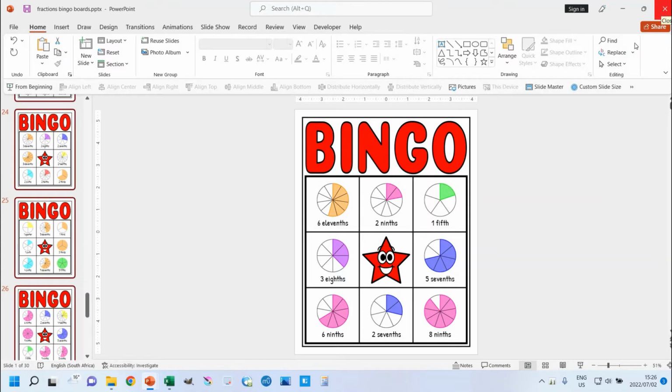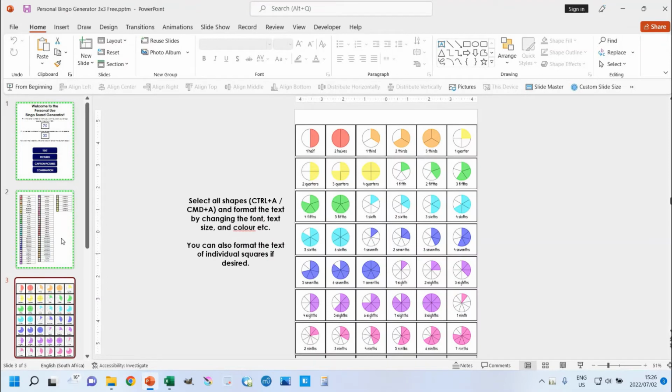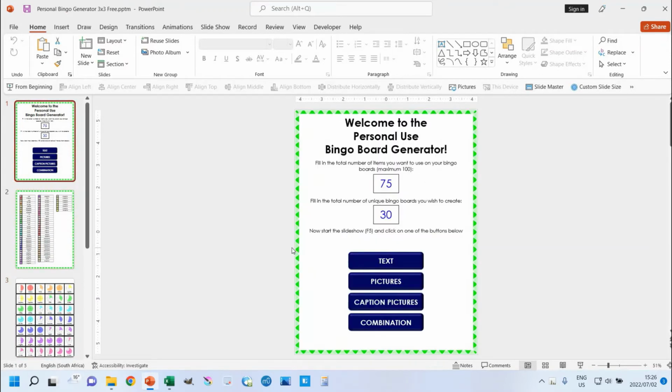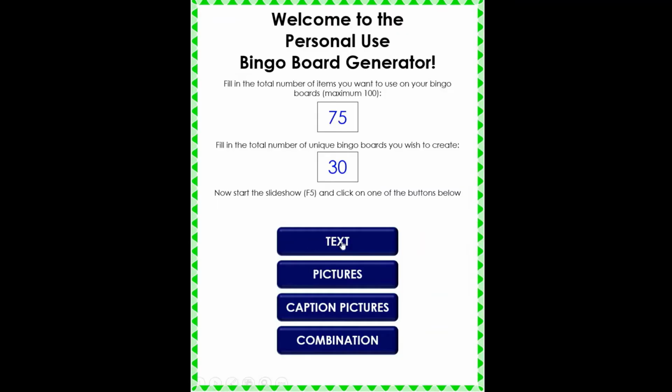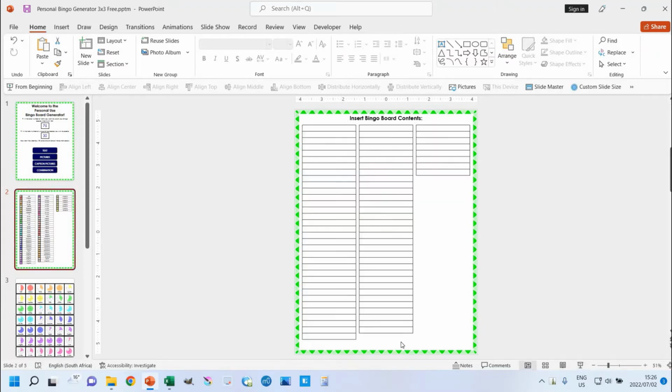Okay, so I'm going to go and close that, and I can save it if I want to. It doesn't really matter either way. And then what I'm going to do is show you the other ways that you can create. So I showed you the caption pictures option. Now I'm going to show you what it looks like for the text option. So if you do the text option, then again you start the slideshow and click on text, and then it'll bring this up.